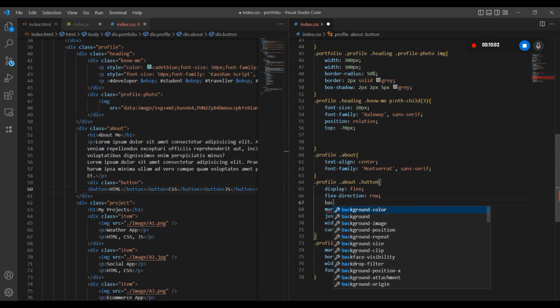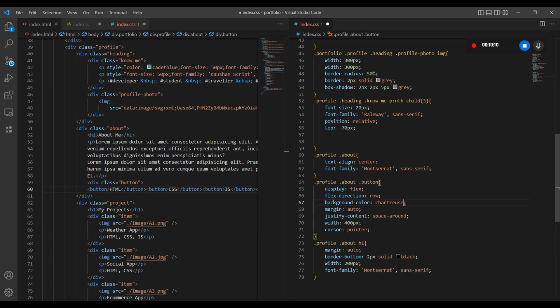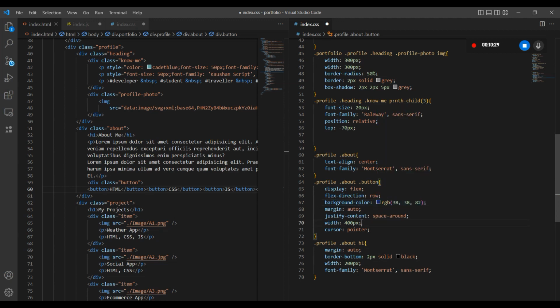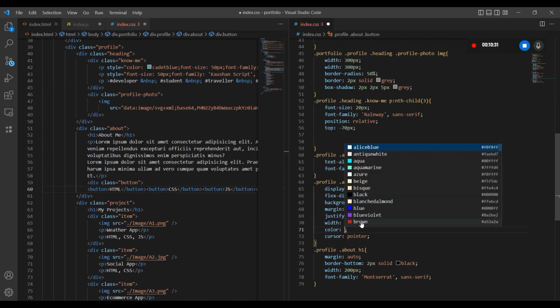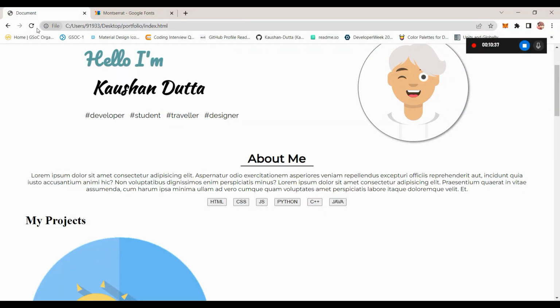For that I will be using the attribute background color. Let's select blue to be the background color. Let's change the style, and let's change the color of the font. Let the color of the font be white smoke. Okay, and I'm going to refresh my page again.